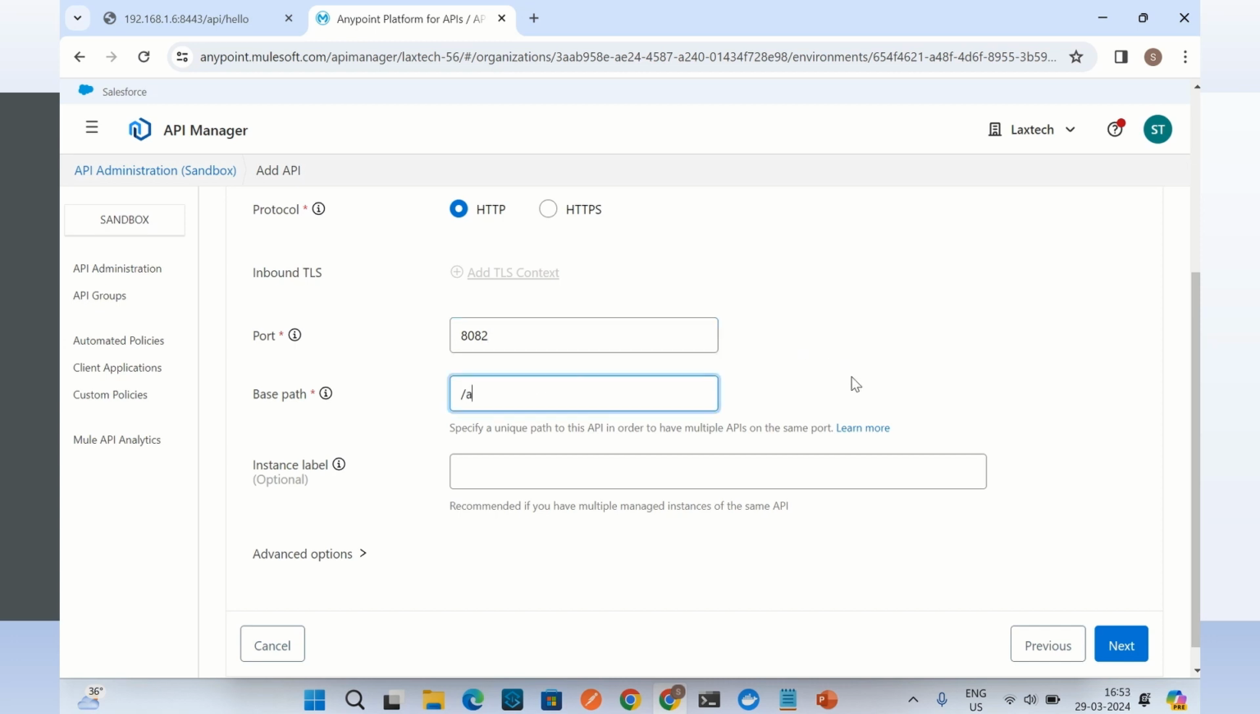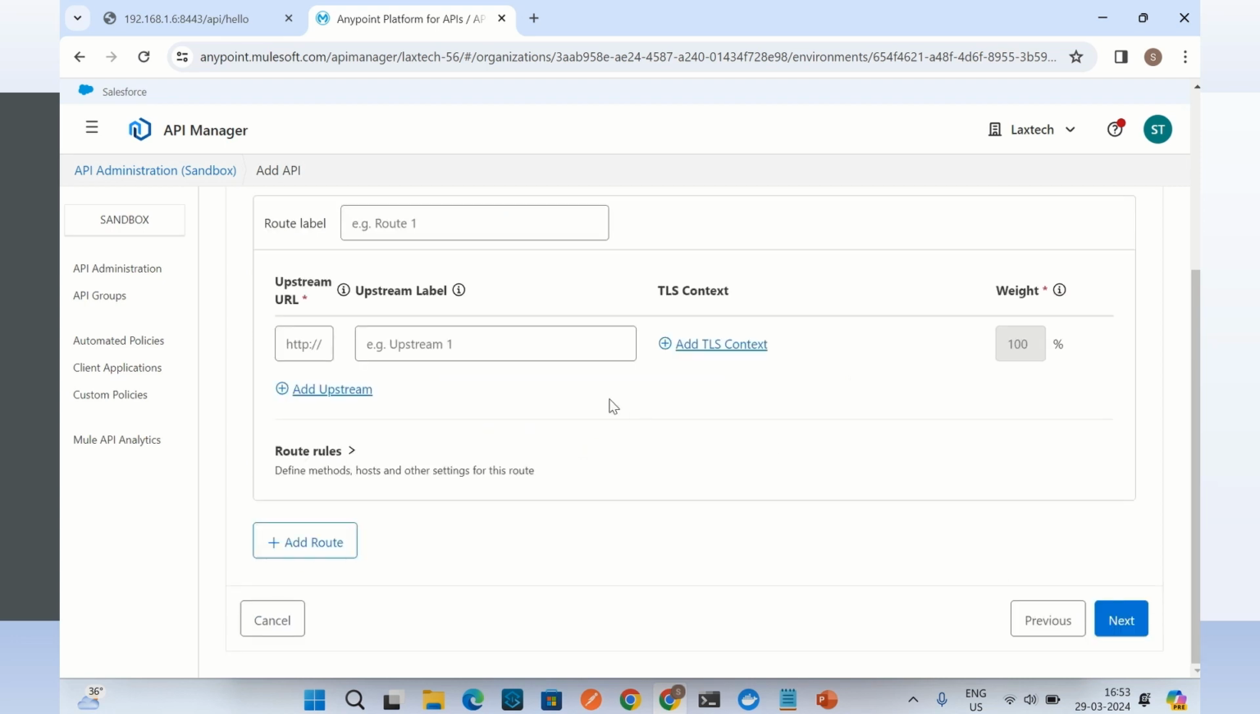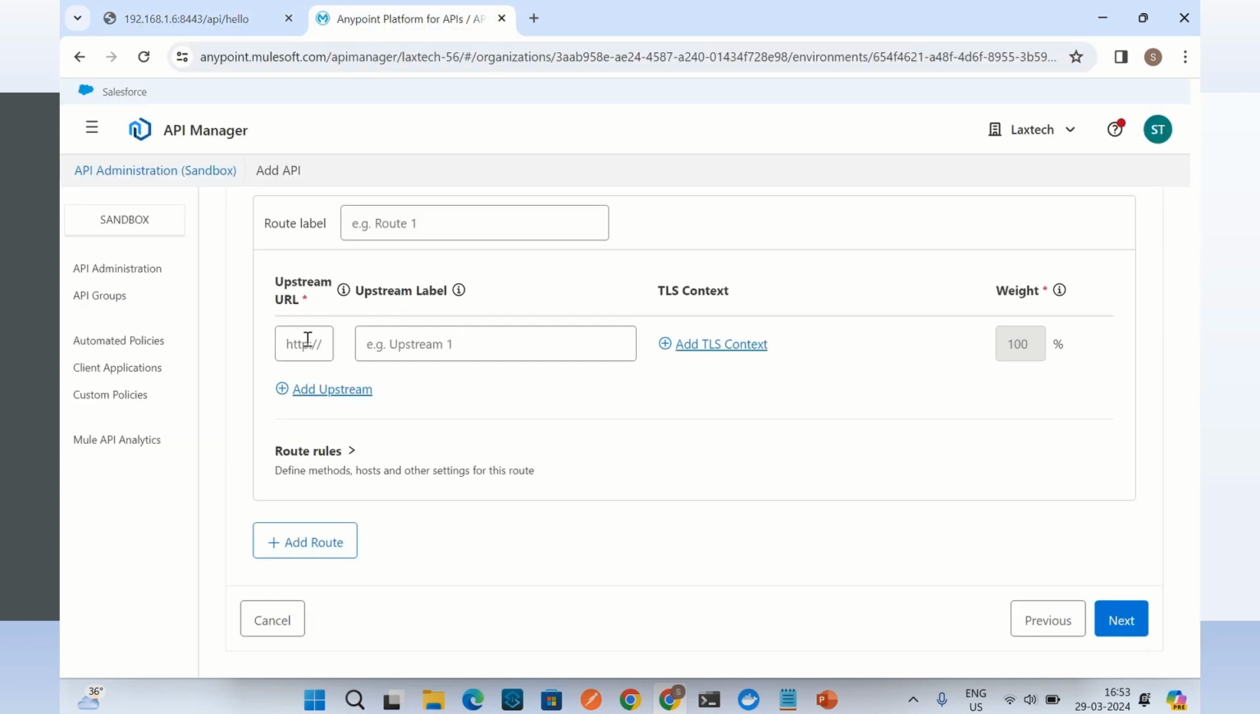Base path API. Click Next. Here I will provide the upstream detail. I will remove hello. Route label, I will say hello API route. Upstream label hello API. And right now I'm not adding TLS context. So let me click Next.